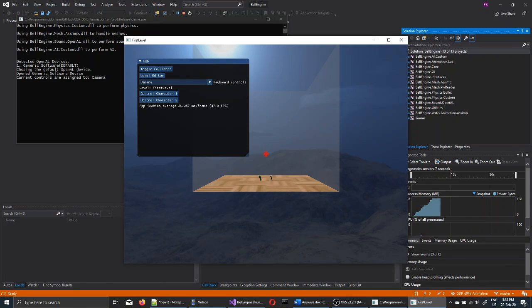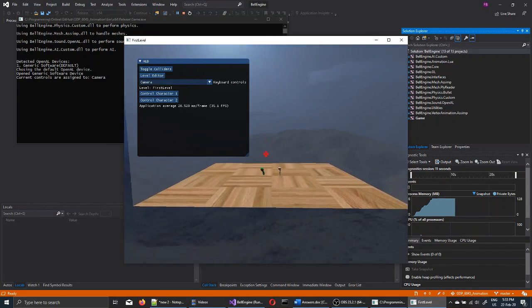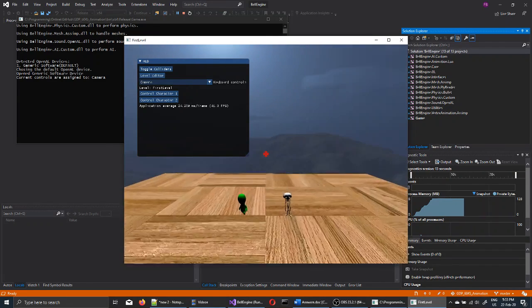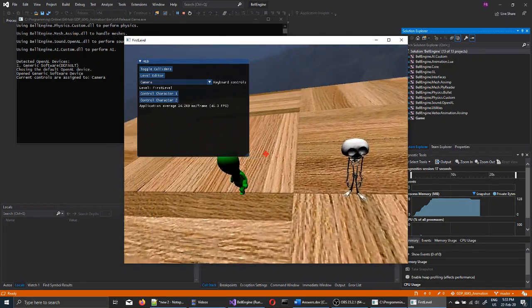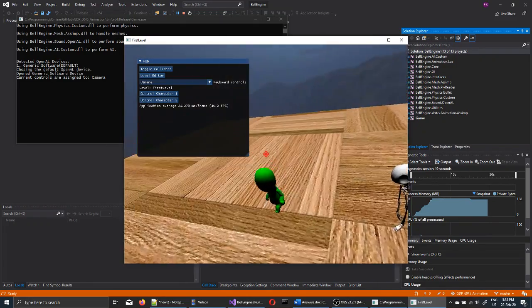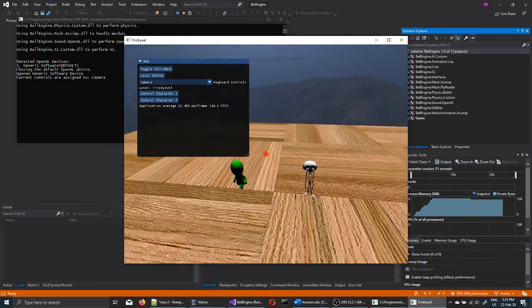So this is our OpenGL scene. We can use the camera to get close to our characters. So we have two characters, a skeleton and what was called a peanut man, because it's shaped like a peanut.